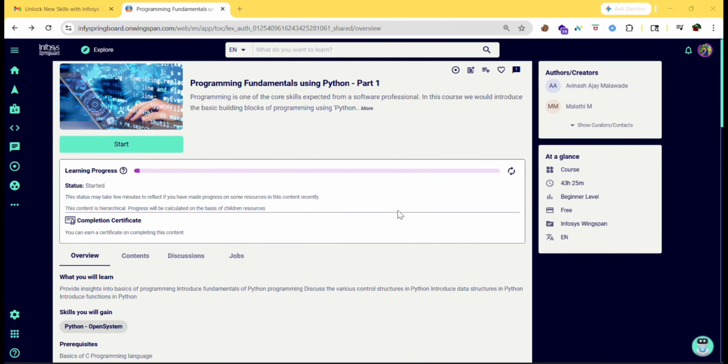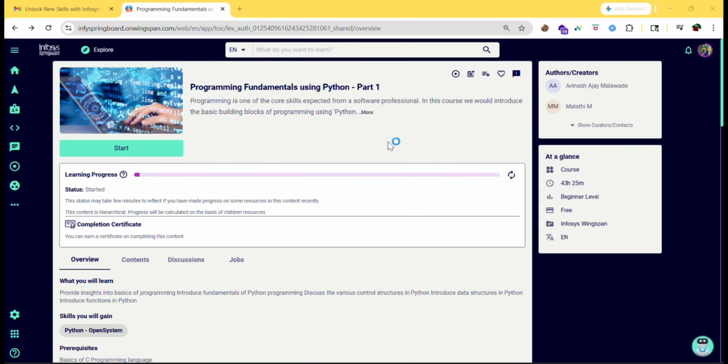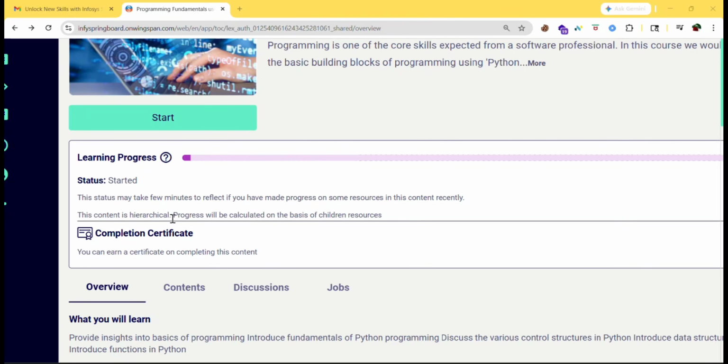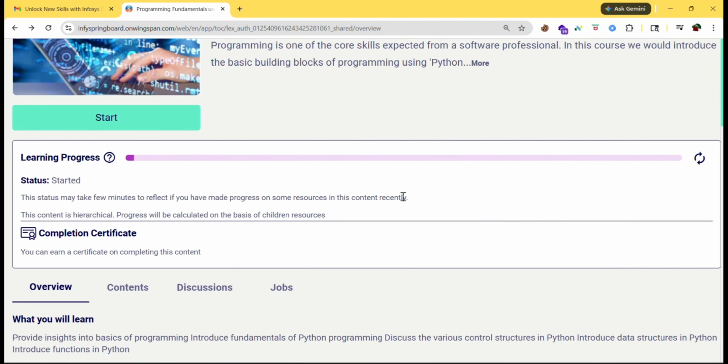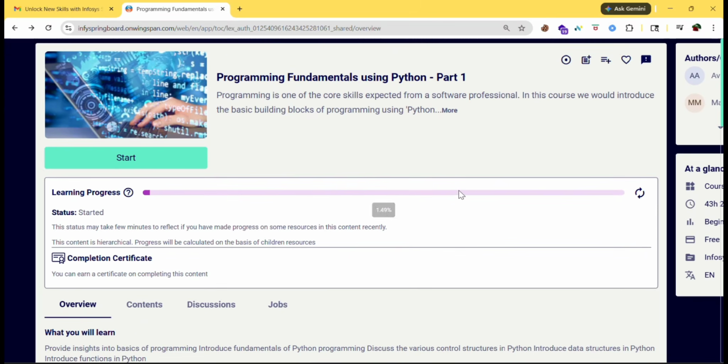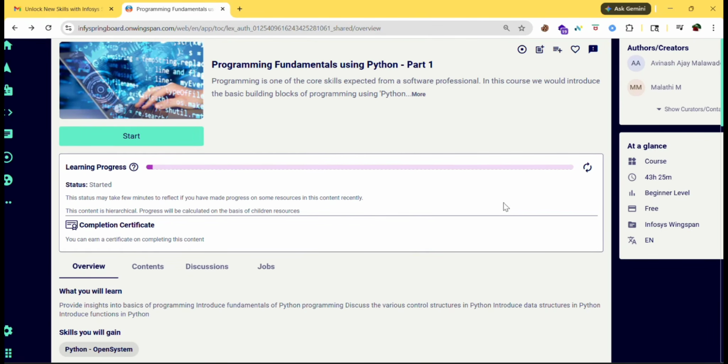And after completion of the course, here you can download your certificate. Here you'll get an I button. From there you can download and view. The certificate will usually be generated within 48 to 72 hours of completing the course. And they already mentioned this status may take a few minutes to reflect if you have made progress on some courses in content recently. Like if you are doing any course but it's not being marked here, it might take some time, so don't worry about it.